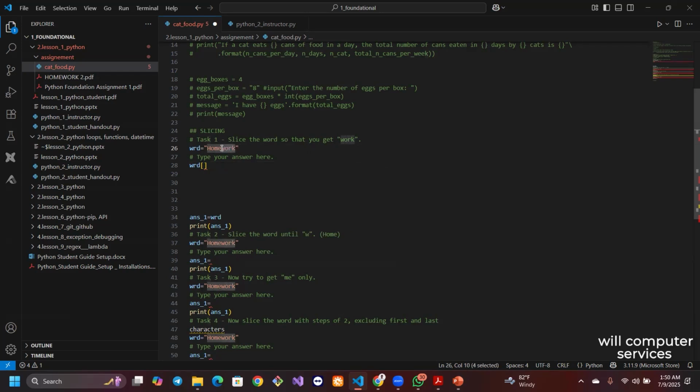My highlighting is not really working, but you can see where my cursor is. This is what we want to extract out. And what is the index of the first letter in that case? That is what is going to be our start, where we want to start.